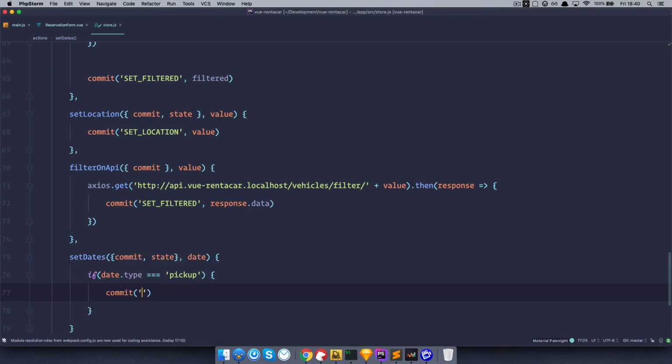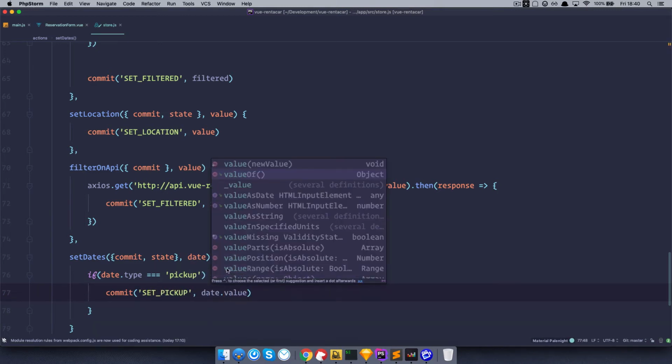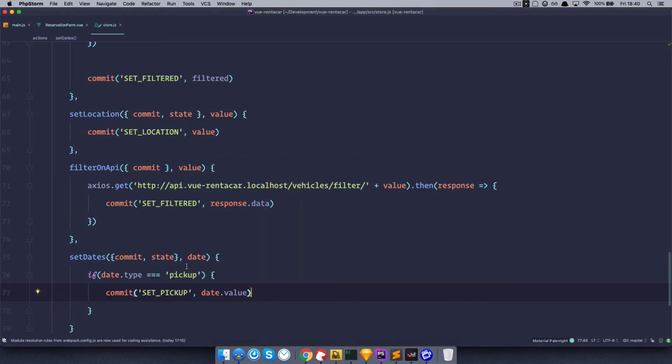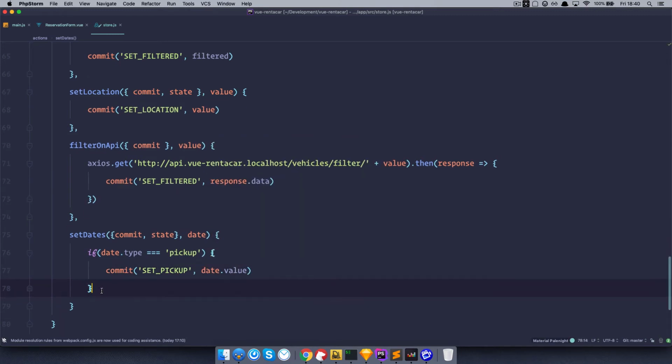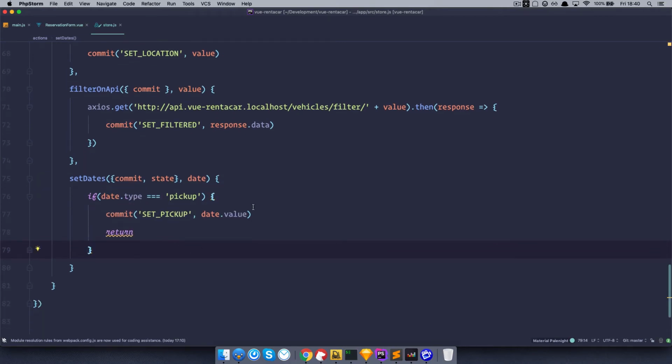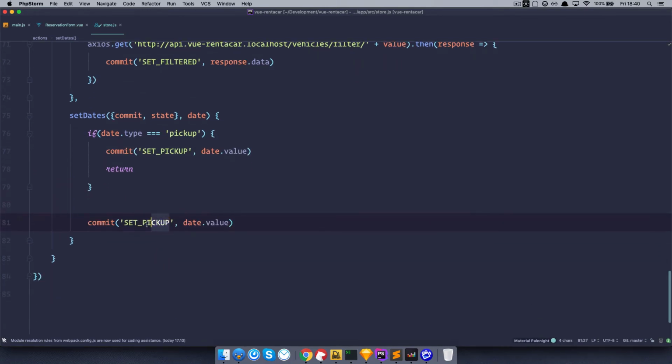So we are going to create a mutation called setPickup, and we are going to send date value. Next thing we are going to do is just say return right here. So if this is not pickup, then it's obviously drop-off, right? So we are just going to commit it to be set drop-off. Drop-off, and it's going to be date value also.